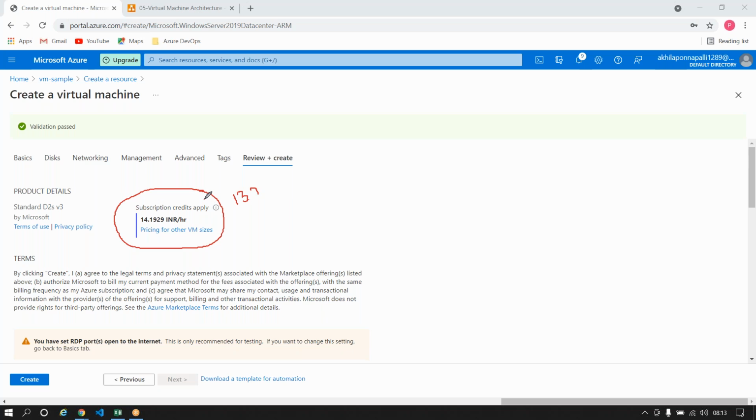And if you're running this 24 hours a day, 30 days per month, into 30, this would be your cost that is incurred per month. This is how you normally calculate the cost out there. Let me erase this out. Let me say review and create.